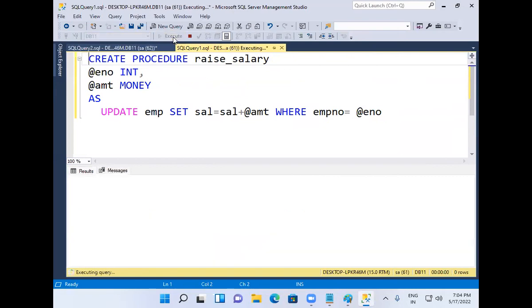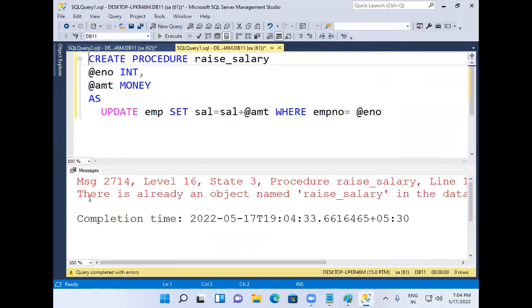Yes, execute this. There is already an object named raise salary. Because this procedure is already there, you are creating another procedure with the same name, which is not allowed. Then what we have to say? Create or alter. If you say create or alter, it means if the procedure is not there, it is created. If the procedure is already there, then it is altered.